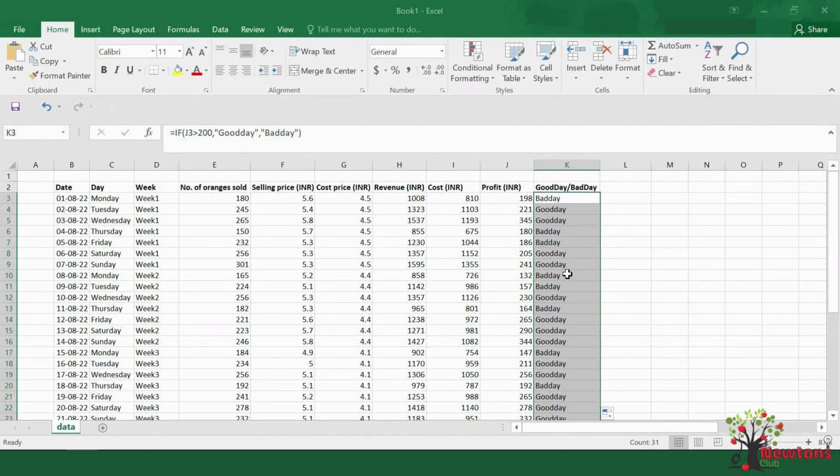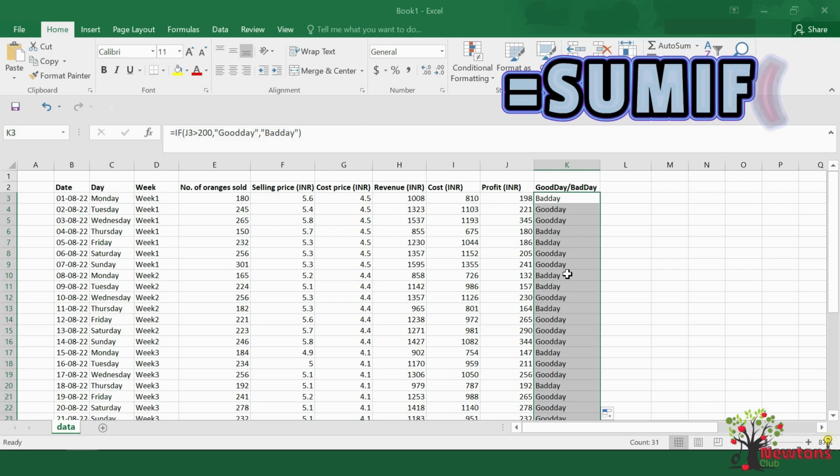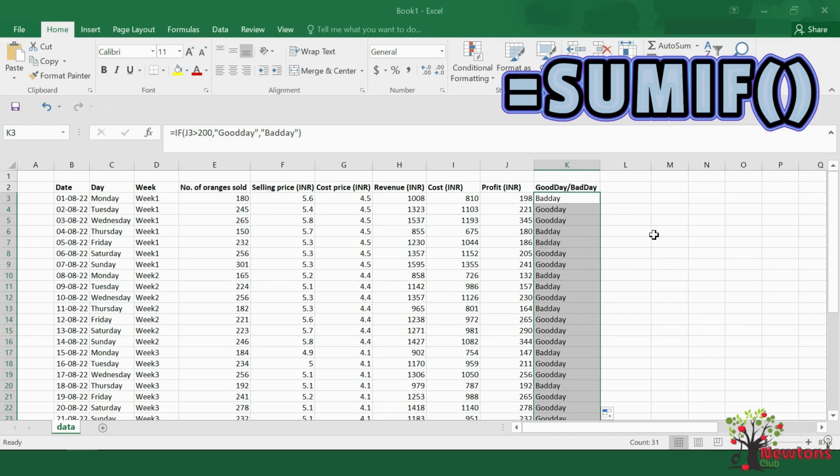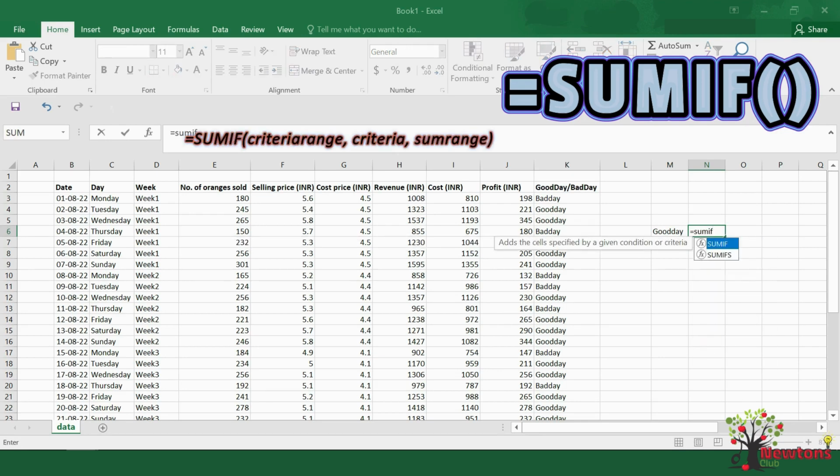Next up, we have the SUMIF function, a powerful tool for totaling values based on specific criteria. The criteria I am choosing here is I want to find the total profit on all good days and the total profit on all bad days. Let's type in good day here and bad day in here and apply the SUMIF function: equal to SUMIF, open bracket. We have to give in the criteria range initially as per the syntax. Our criteria range would be column K. So let's select column K.